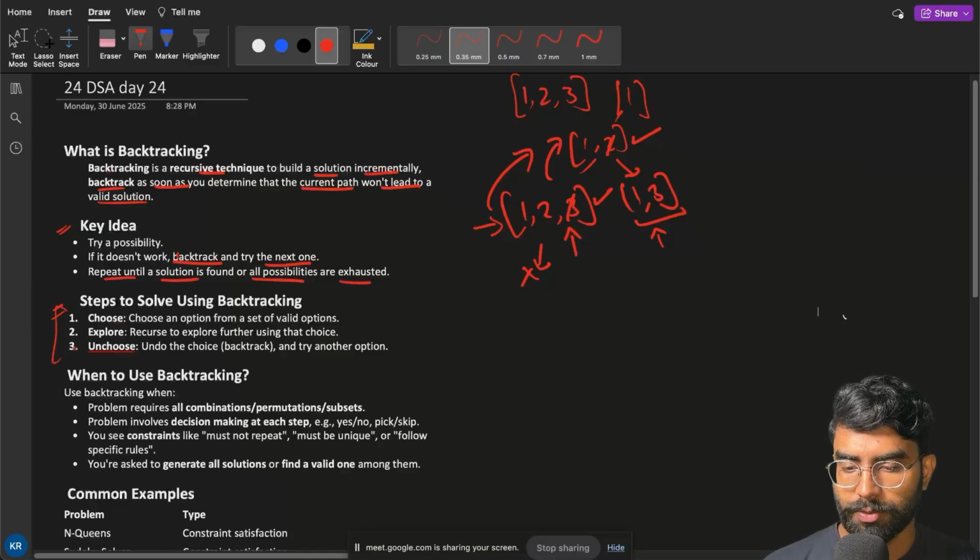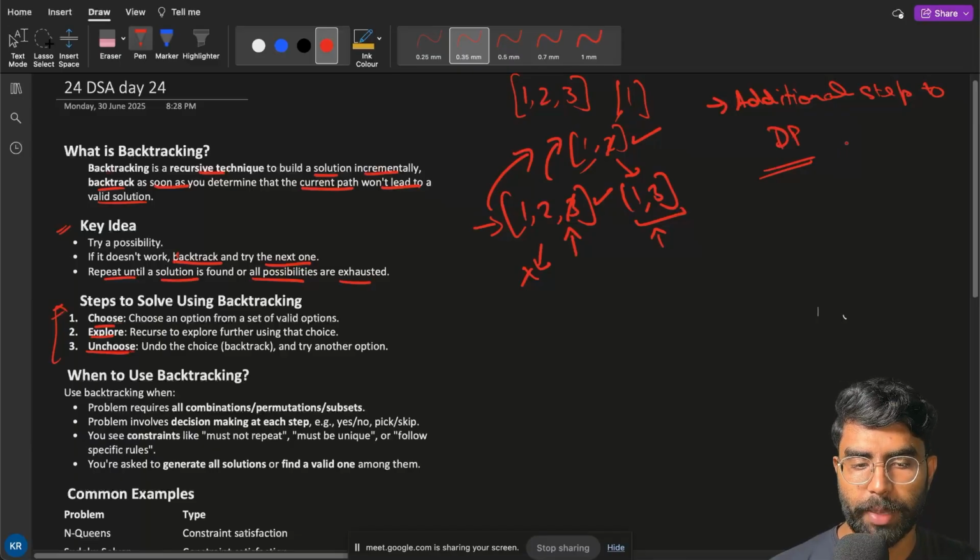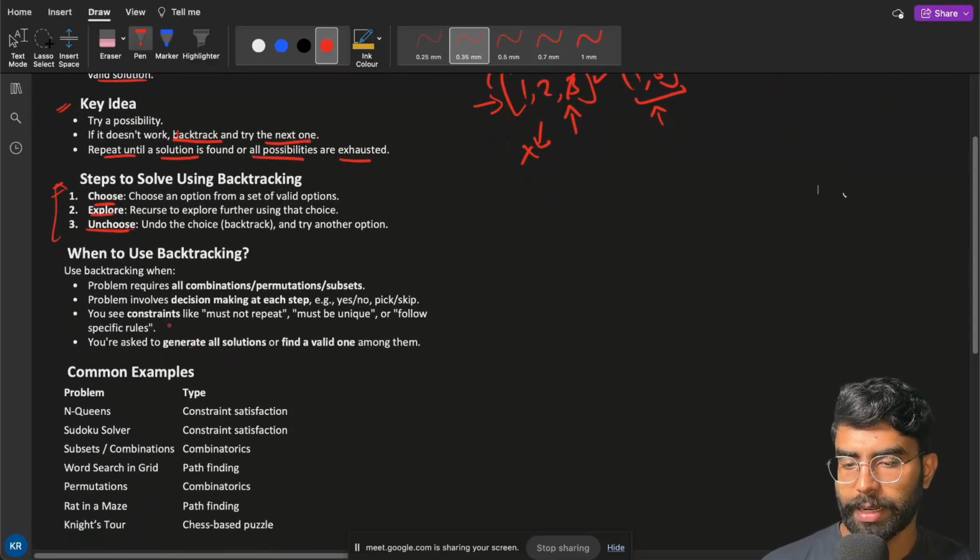And these are the steps. First we will choose, explore, and then unchoose. So this is just an additional step to what? DP, right? At the end we are doing what? We are removing the element from the result. We are backtracking, right?